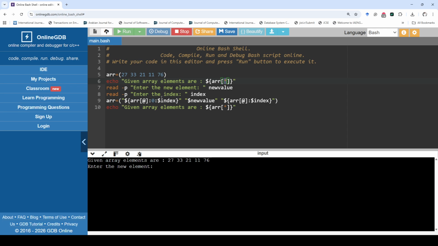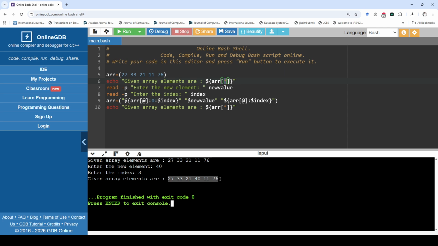So let me give the new element, let me give some 40. The index I want to give is 3. See, after 3 it is inserting the elements 27, 33, 21, then 40, 11 and 76. Right. So when you are using this, @ and star are some special characters used in array. When you are using @ it is for individual elements. When it is star, it is for all the elements. This is about the array problems.